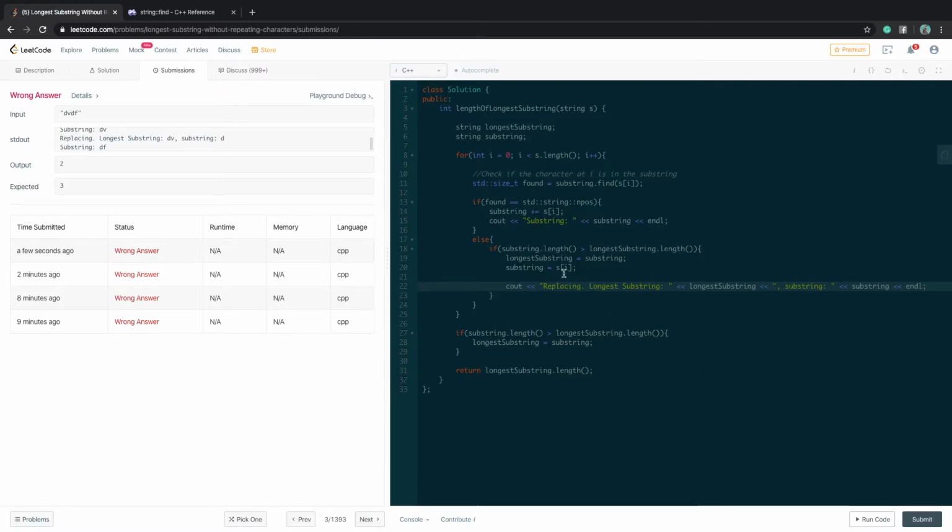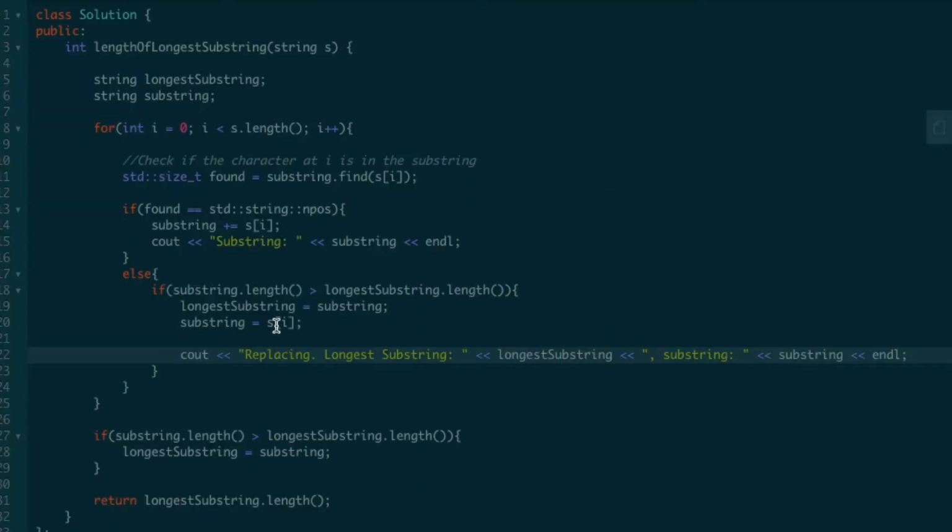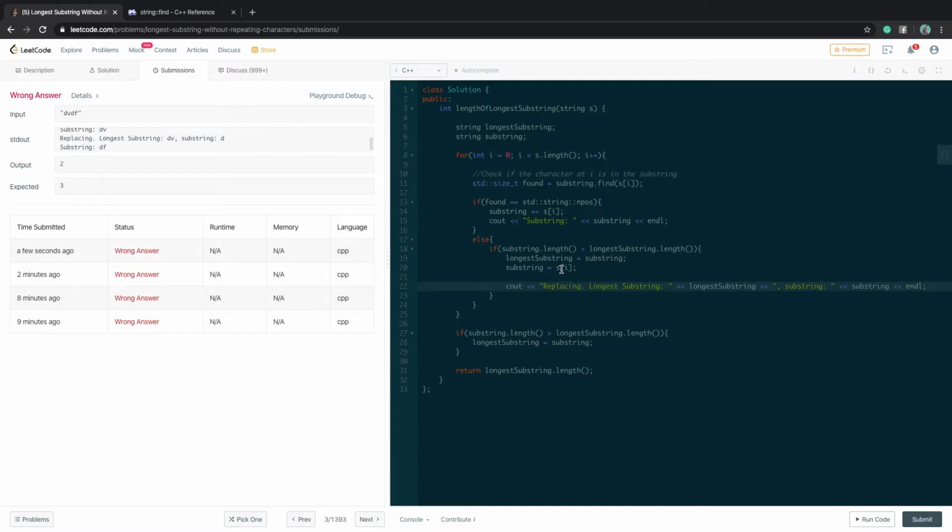Because essentially I'm starting the new substring at that character, at the repeated character. So it worked for the other string with the P and a W, but it's not gonna work for this substring. We need to make another substring of this one. Alright, so this is what I'm gonna do.